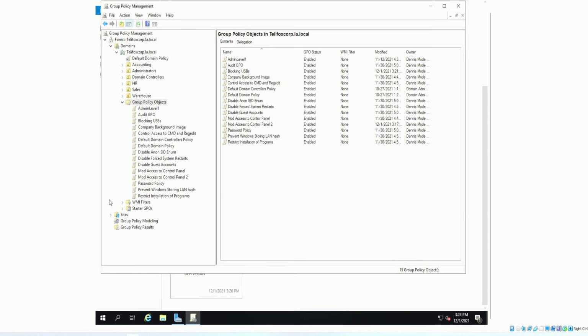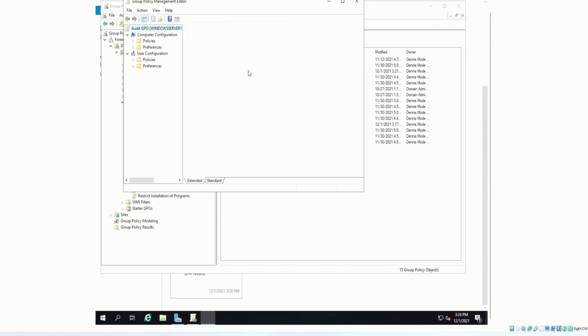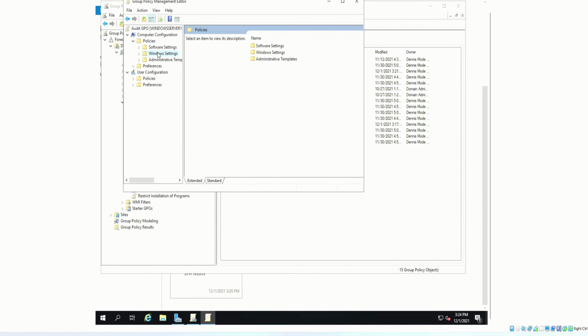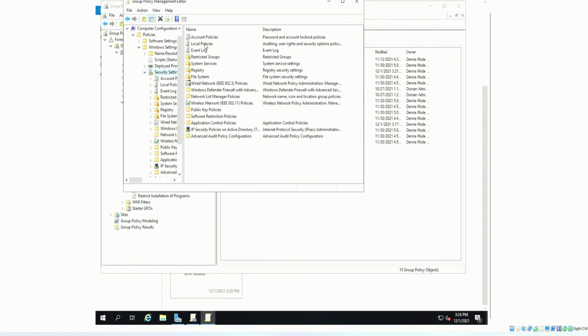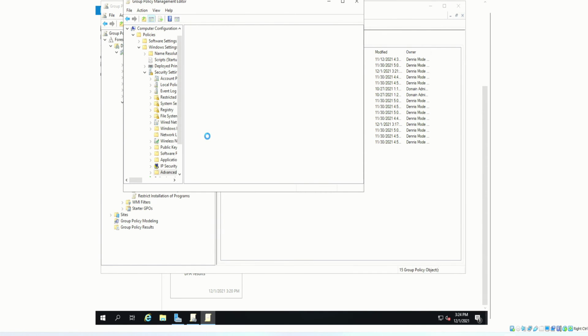And the final step is to audit your Active Directory and any of the group policy changes. We could do that by going through the following pathway. We launch our Group Policy Management Console, which we already have open here. And we already have the Audit GPO set. So what we do is we go ahead and edit it. We go to Computer Configuration, Policies, Windows Settings, Security Settings, Advanced Audit Policies down here below.